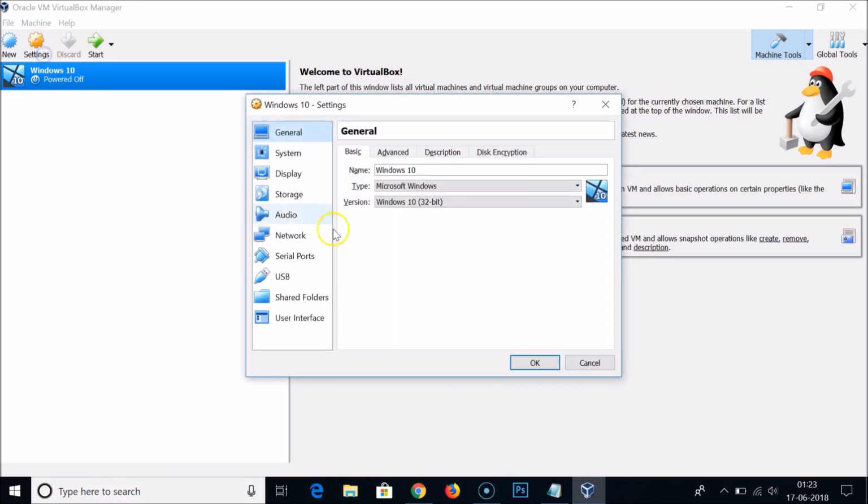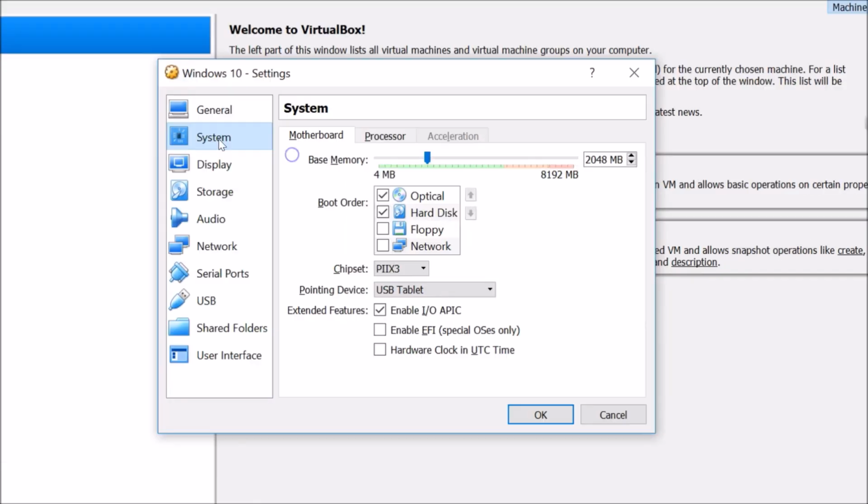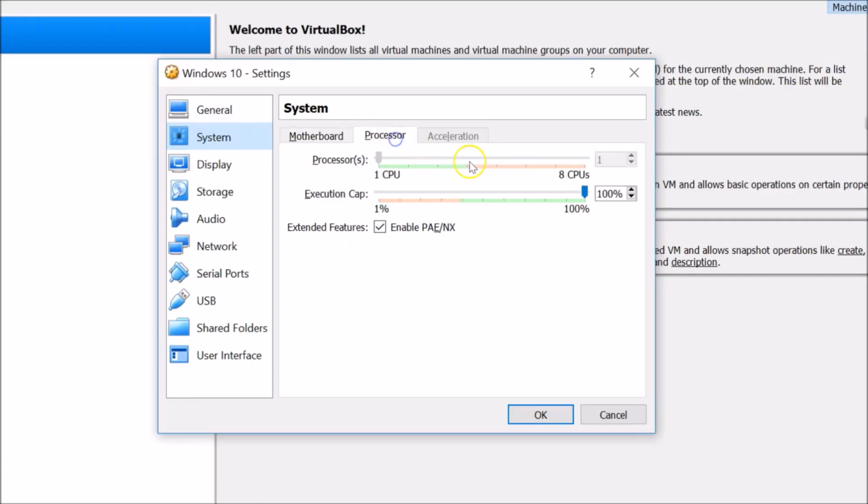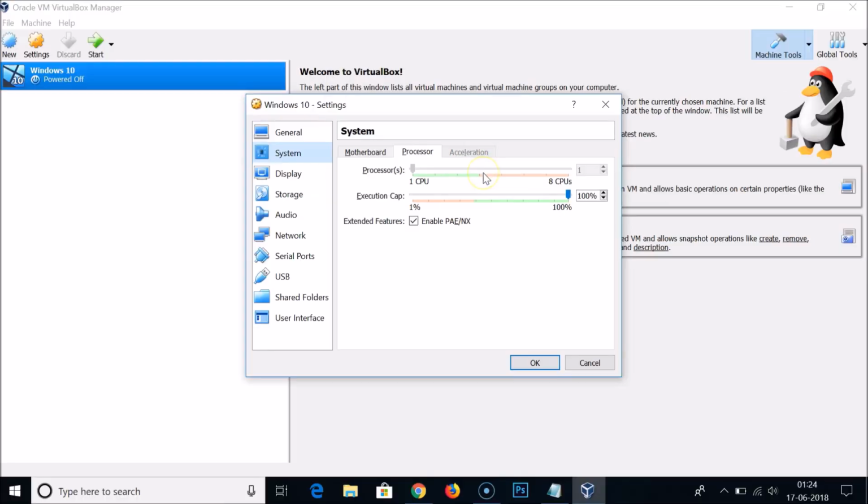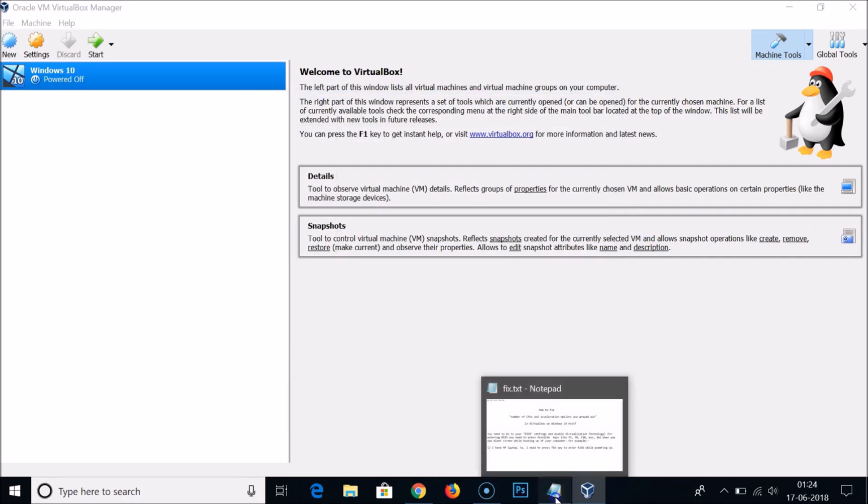And if I go to the settings and go to the system, you can see I'm not able to change the number of processors, so this option is not available to me, and the acceleration one is grayed out. Okay guys, so how we can fix this issue, I'm going to show you in this tutorial. Okay, so let me click on OK.